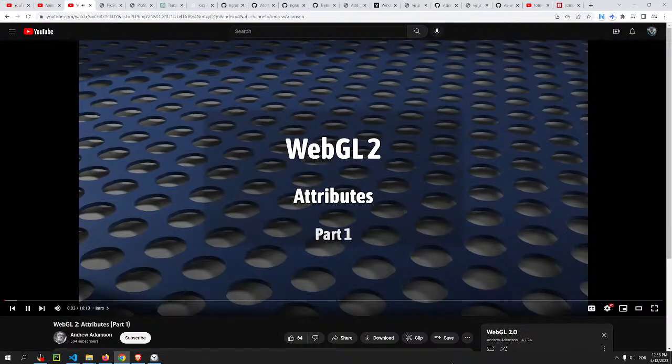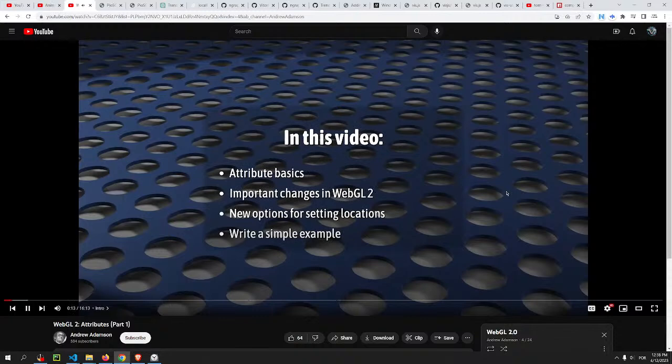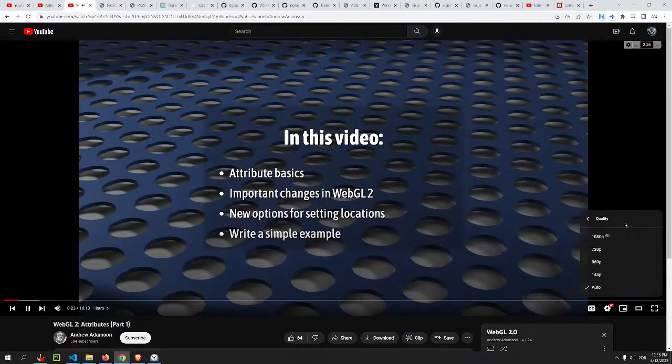After shaders, attributes are probably the single most important part of WebGL, so giving attributes the attention they deserve in this series is going to take more than one video. Here, we're going to look at some of the basics of attributes. We'll see some of the things that are new in WebGL 2. We'll look at attribute locations, including 2 syntax options that I recommend that you try out, including one that's new to WebGL 2.